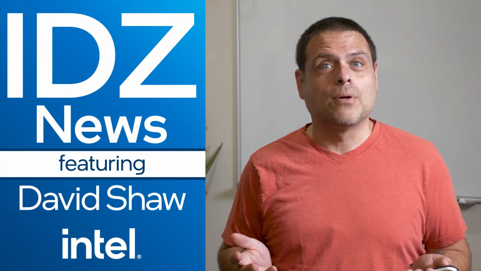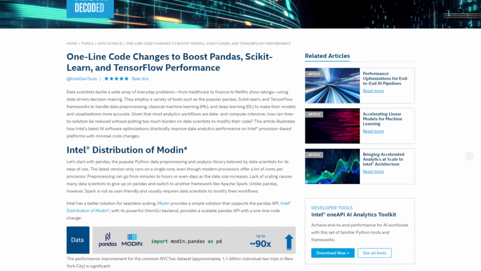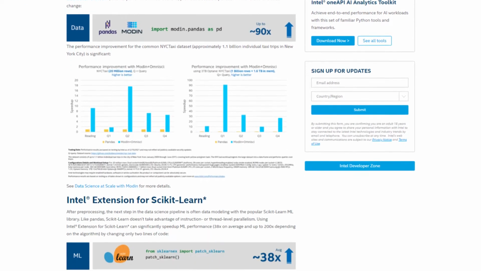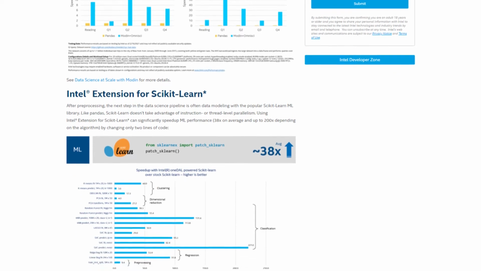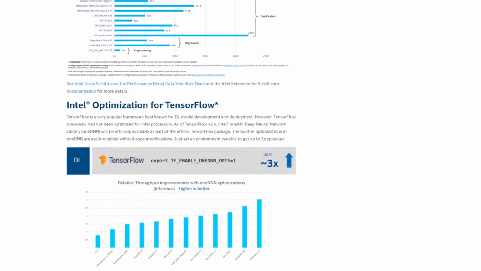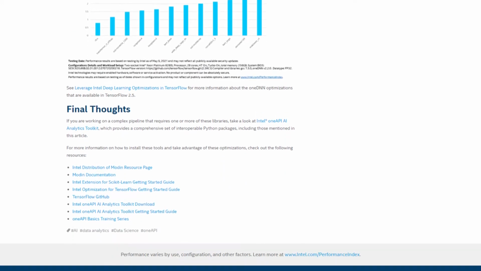First up in this episode is a new Intel DevTools article about one-line code changes to boost Pandas, scikit-learn, and TensorFlow performance. Intel's latest AI software optimization reduces time to solution for data and compute-intensive analytic workflows. The special thing about it? This Intel software drastically improves data analytics performance on Intel processor-based platforms with minimal code changes.